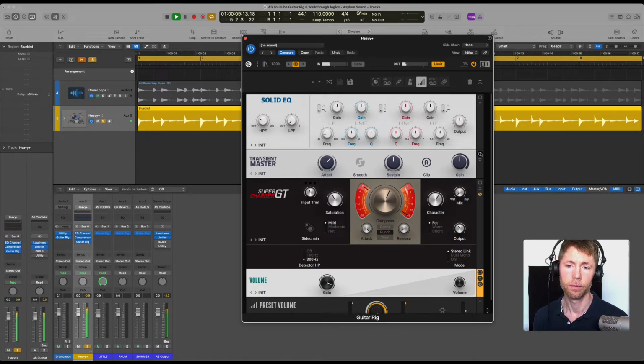Without it, and with it. Let's feed that into Supercharger and set the attack time to fast and release time to fast. All right, so that really smashes the sound, right?